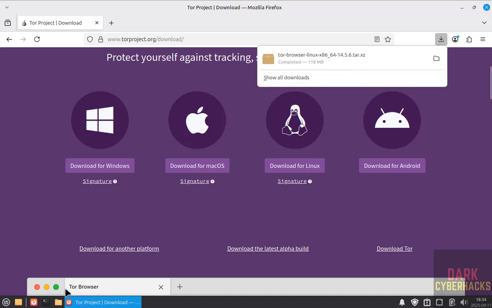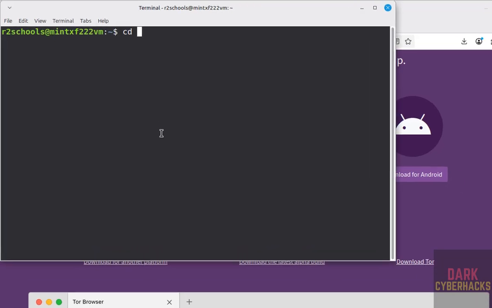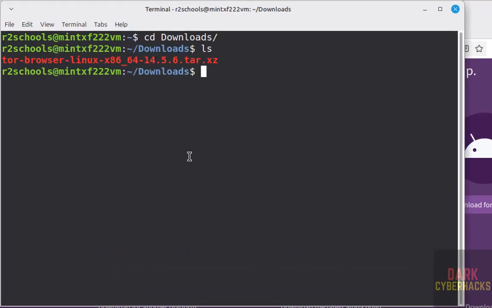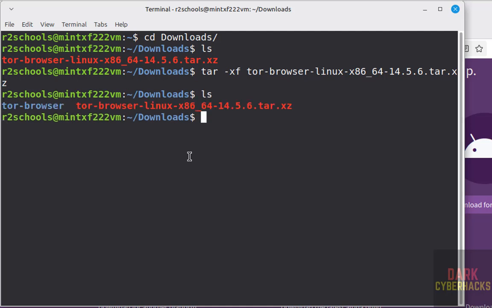See, download completed. Now open terminal. Go to downloads directory, cd downloads, ls. See here we have the zip file. We have to unzip, tar -xf, then give tor-browser. Give the tab to autofill entire zip file. Hit enter. ls. See here we have the extracted folder. Go to that.